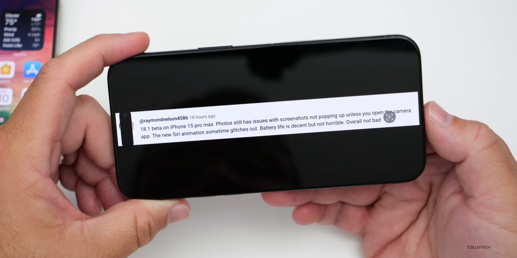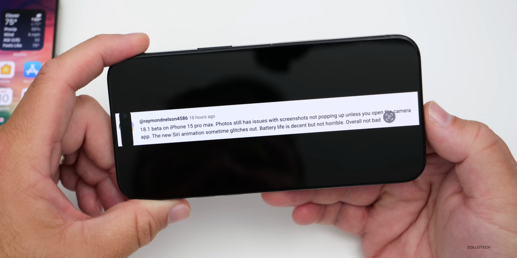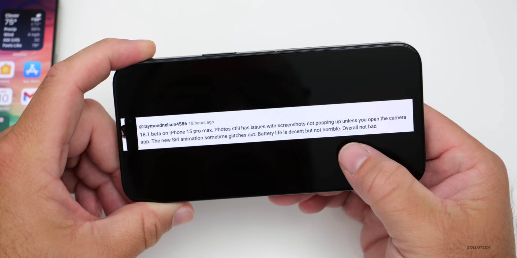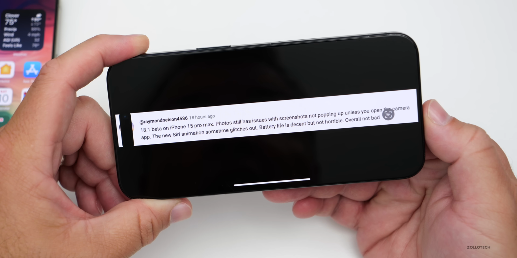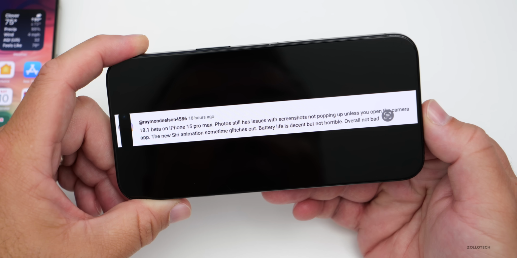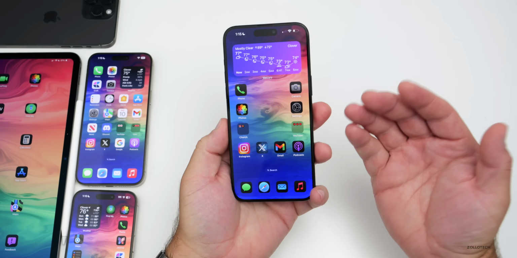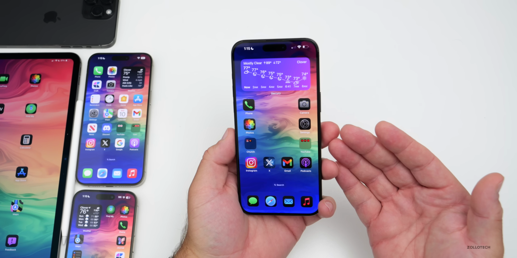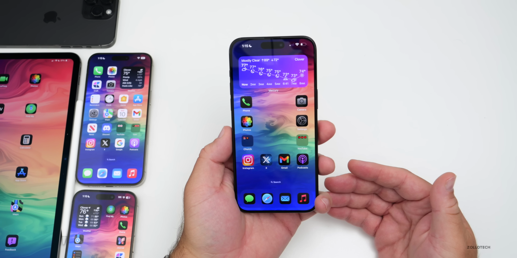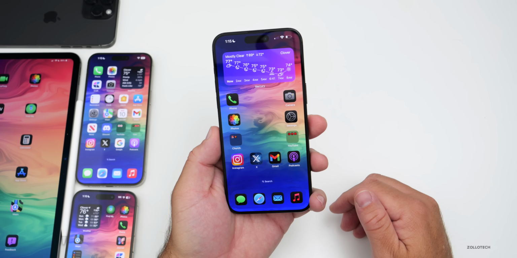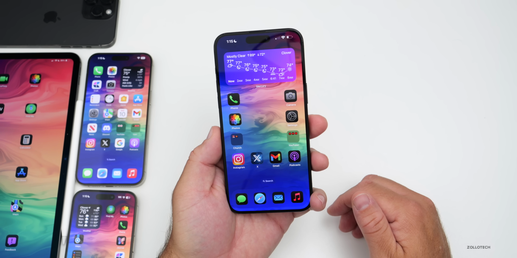Raymond Nelson 4586 said 18.1 beta on iPhone 15 Pro Max. Photos still has issues with screenshots not popping up unless you open the camera app. The new Siri animation sometimes glitches out. Battery life is decent but not horrible. Overall, not bad. So lots of updates this week with iOS 17.6.1, iOS 18 Public Beta 3 and Beta 5, and we're waiting for the next updates with Beta 6, Public Beta 4, and 18.1 Beta 2.